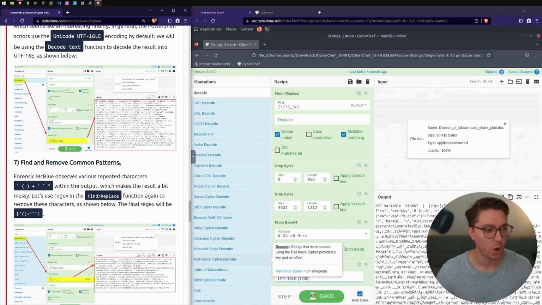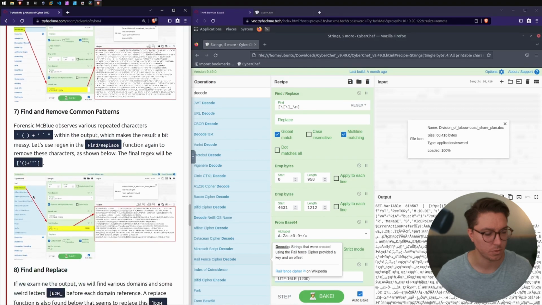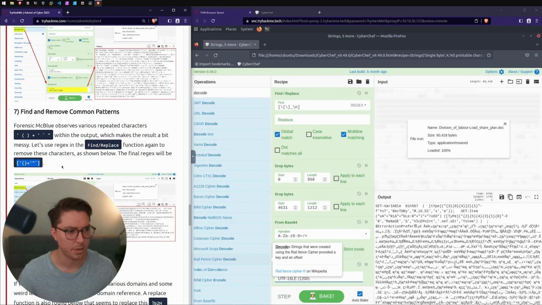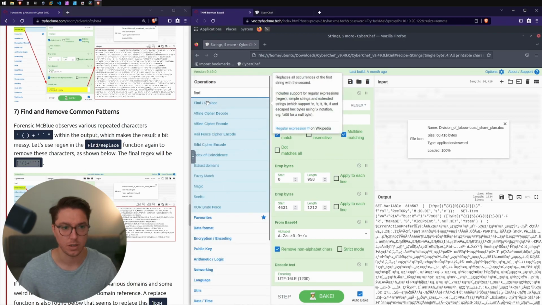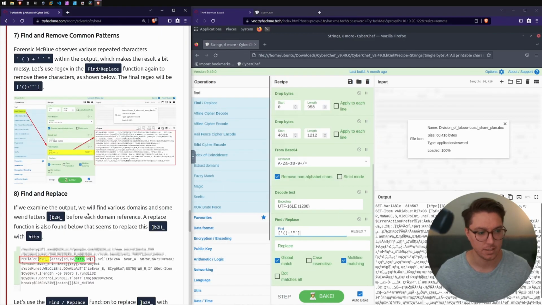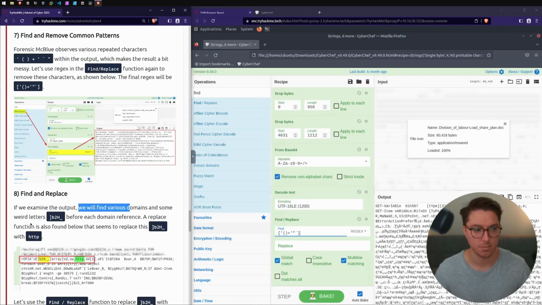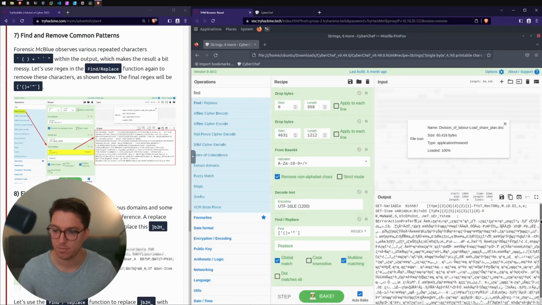Find and remove common patterns. So Forensic McBlue observed various repeated characters without the input, which makes sense. Let's use the regex find and replace function again to remove these characters. As shown below, the final regex will be blah, blah, blah, blah. So we're gonna paste this in. So now if we examine the output, we'll find various domains and some weird letters. Well, I'm finding weird letters.